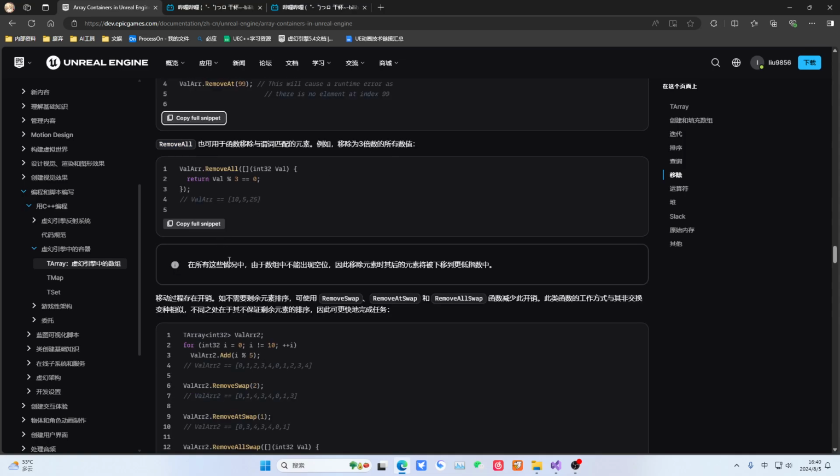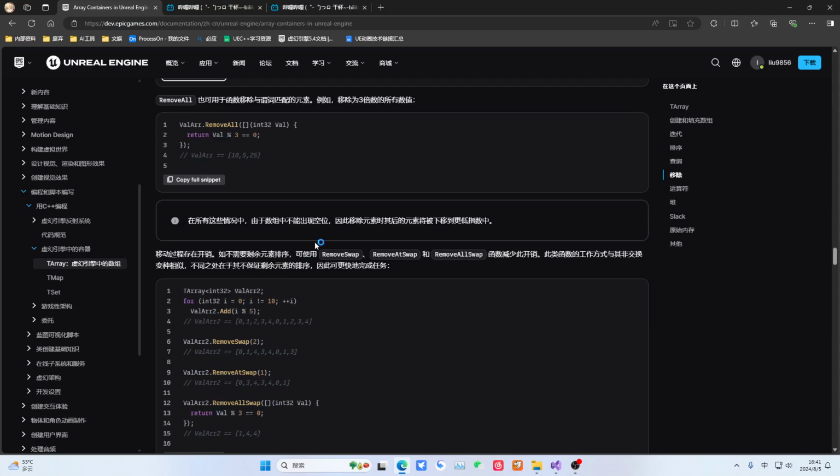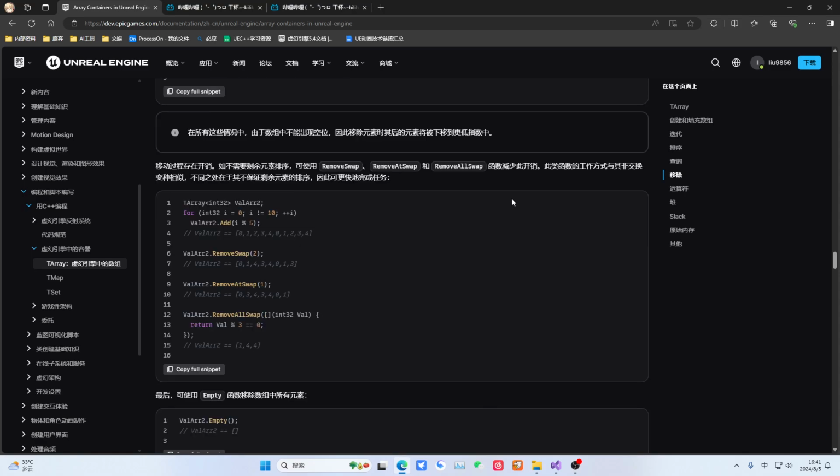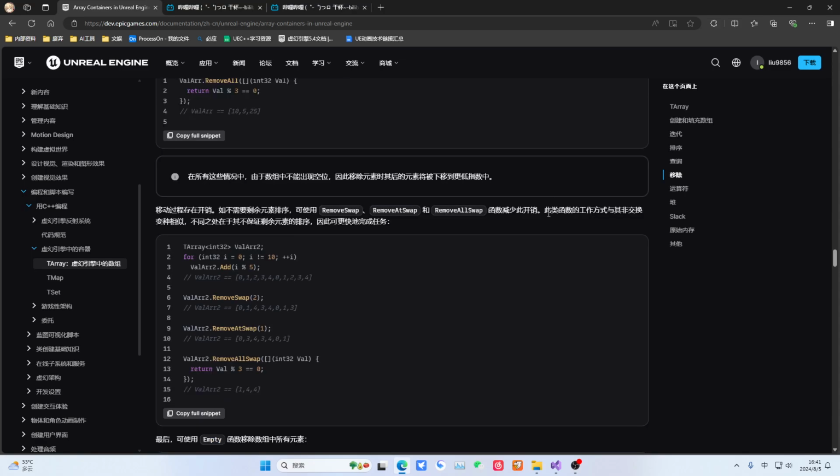Because in this area, after you remove an element, the following one will move to fill the gap. It's equivalent to having a stack of cards, and you remove a few cards from the middle. The cards behind will sequentially move forward to fill the gaps. So this actually involves certain overhead. However, it maintains the original order. If we don't care about the order of these existing elements, then we can call RemoveSwap to reduce this overhead.